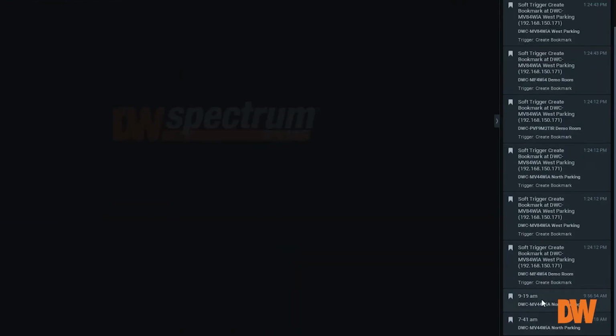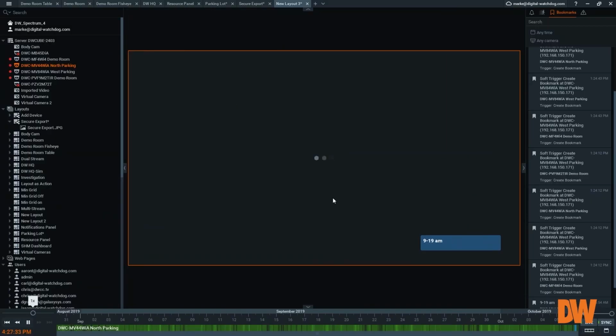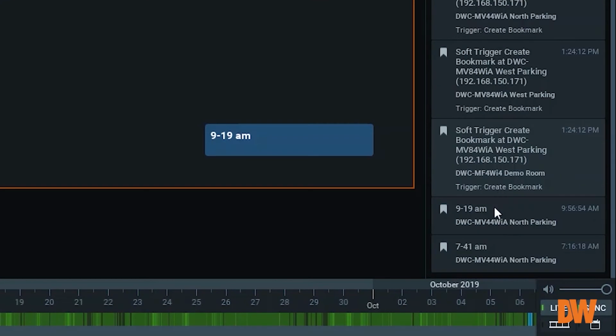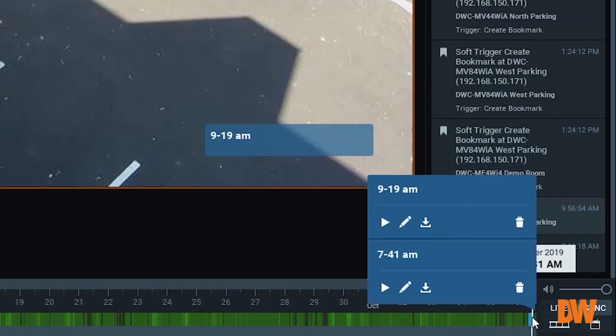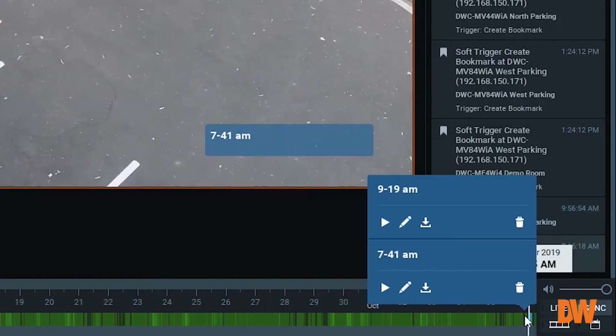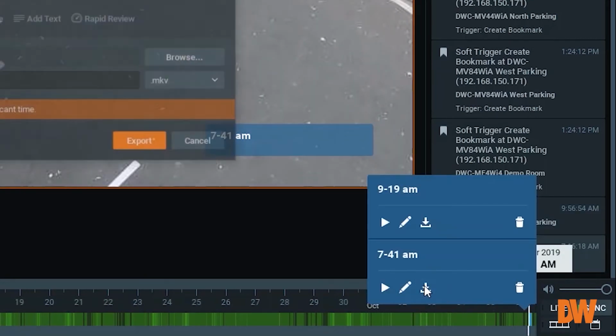The best way to find a bookmark is to use the new Bookmarks tab in the event window. Once you've found the bookmark, double-click on it and it will appear in the viewing window. The video timeline will also show you where this bookmark resides.